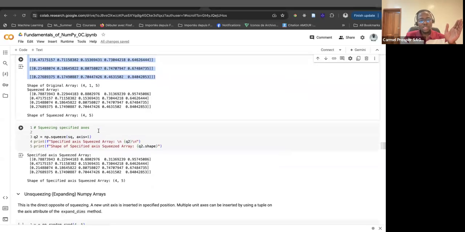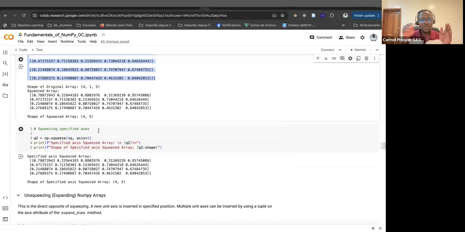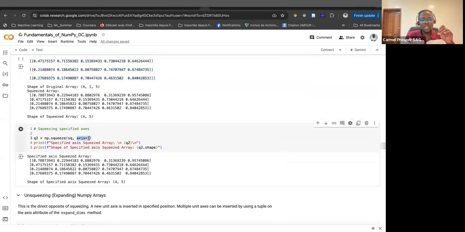But if we do not want to do it that way, we can specify the specific axis that we need our operation to follow. Suppose that we have two different dimensions with unit length. We can just specify that we want to squeeze this one, and it will work that way. So here, for instance, we specify that the axis is 1, and it just works.